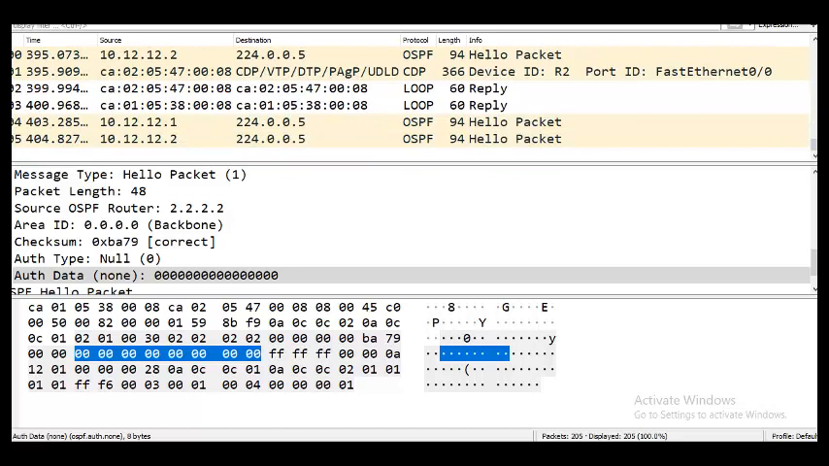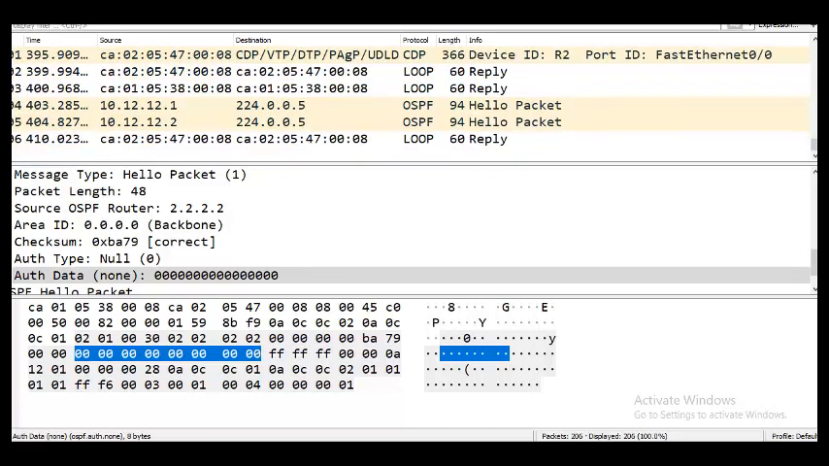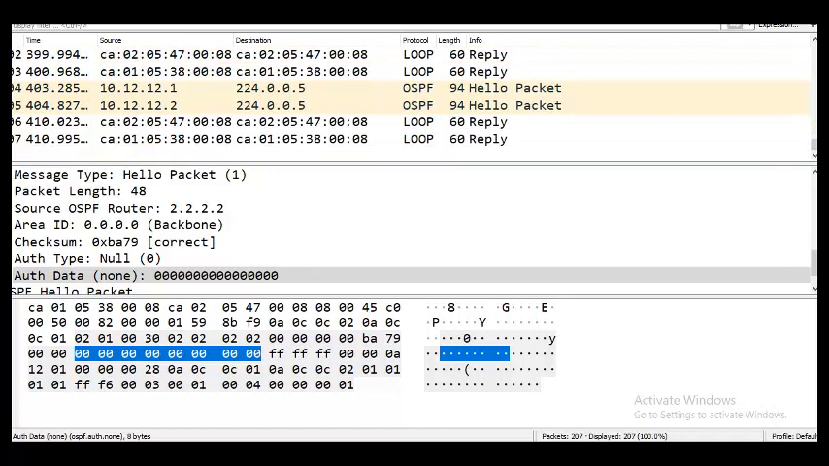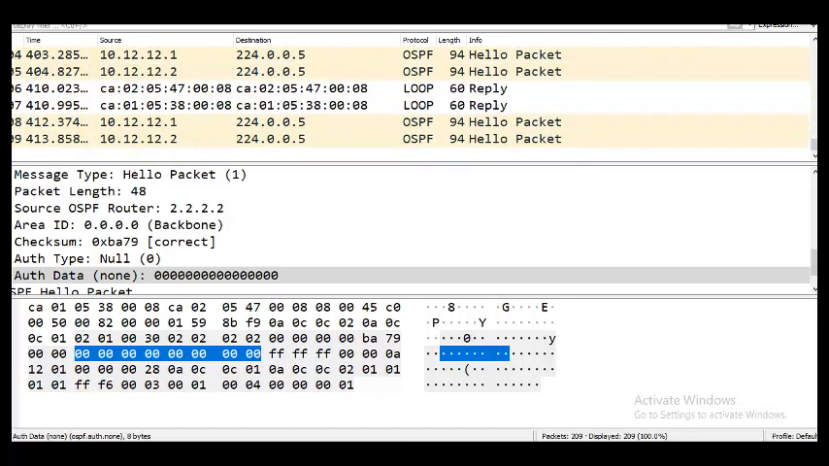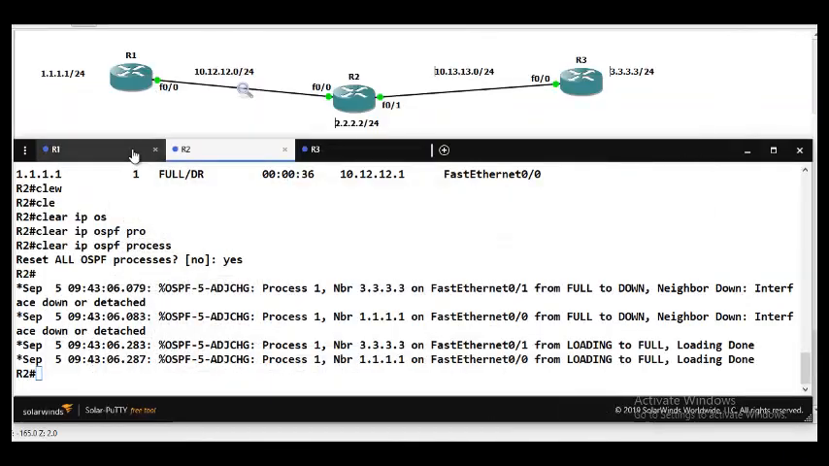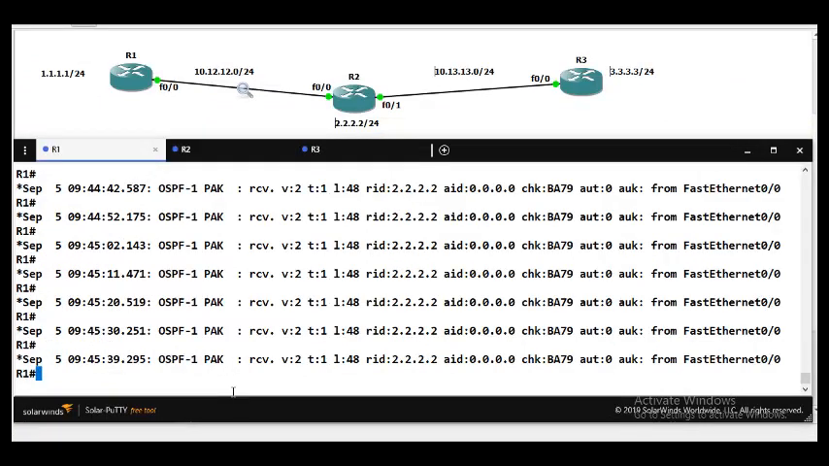But did you enable authentication? No, it's by default. Type 0 authentication is default. Null authentication is default. Now what we do next is go and enable type 1 authentication. What is type 1 authentication? Plain text authentication. How do you do that?